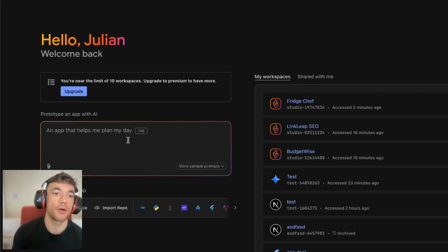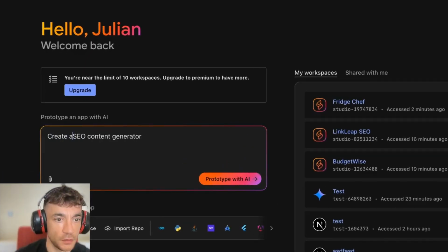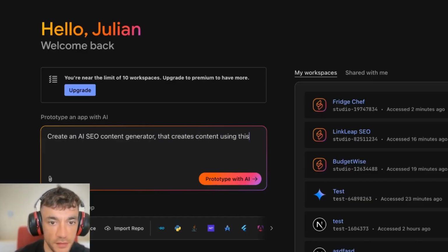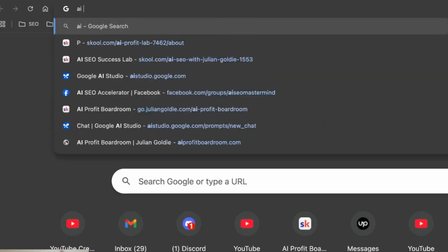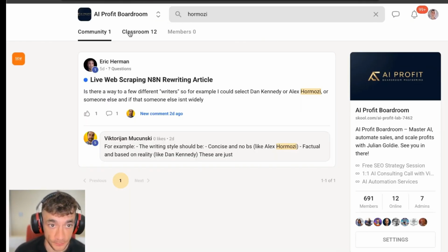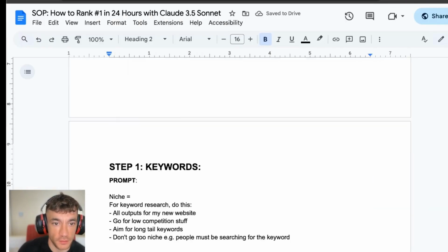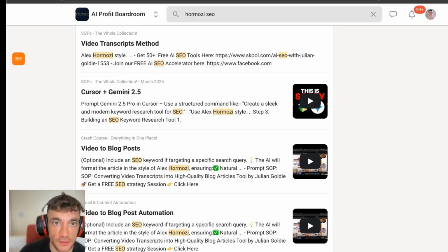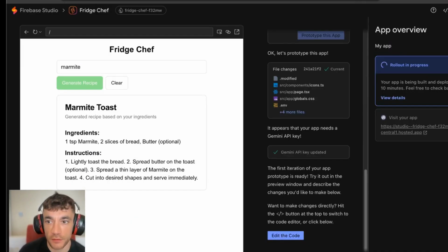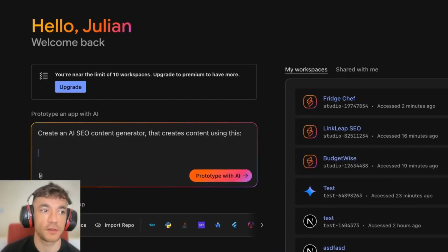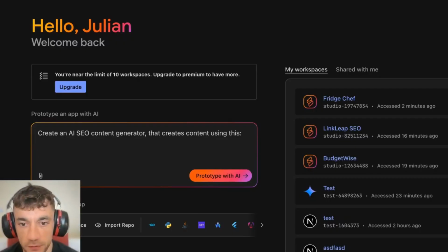So let's level it up now. What I'm going to say from here is create an AI SEO content generator that creates content using this. And we're going to go into the AI Profit Boardroom. Going to grab one of my favorite prompts for creating content, which we can grab from this SOP. Basically as well, any apps that you're paying for, you could probably create with Firebase at this point. I think unless it's super advanced stuff, it's going to be pretty simple to just code something out. Whether that's an AI SEO content generator, or, for example, a keyword generator, keyword clustering tool, etc.